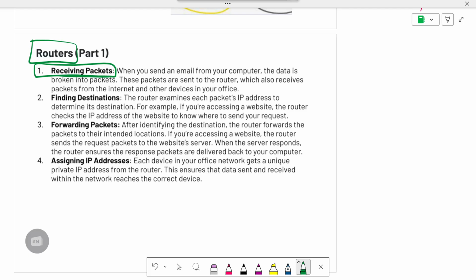Receives packets. For example, you can get email. You can have photos. What else can you receive? You can get video. You don't need to copy this all down. You just need to know the heading. You can receive packets and understand what that means.